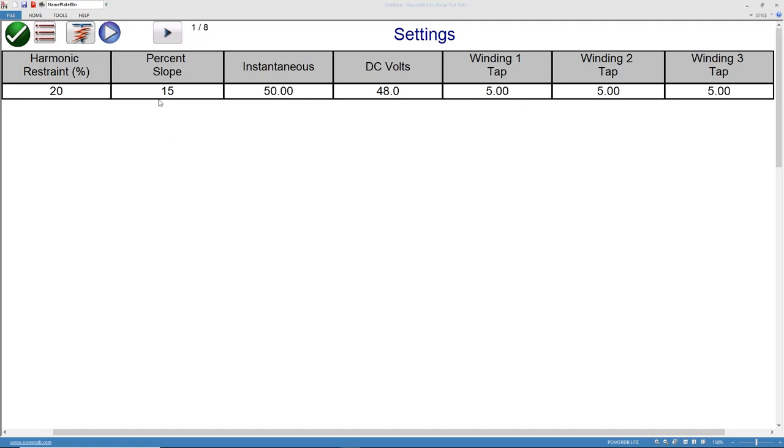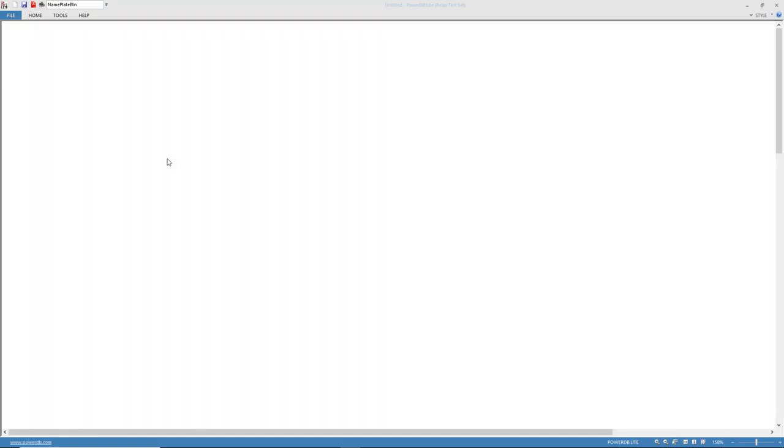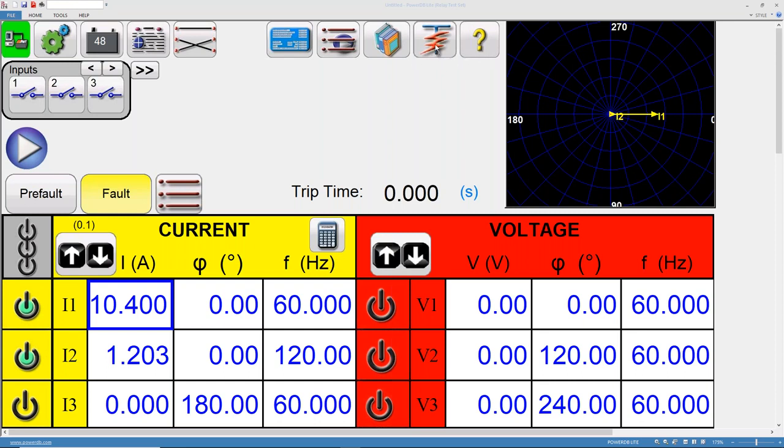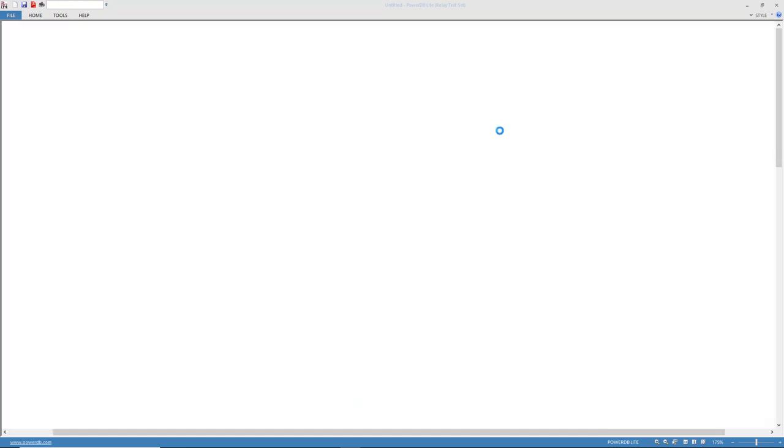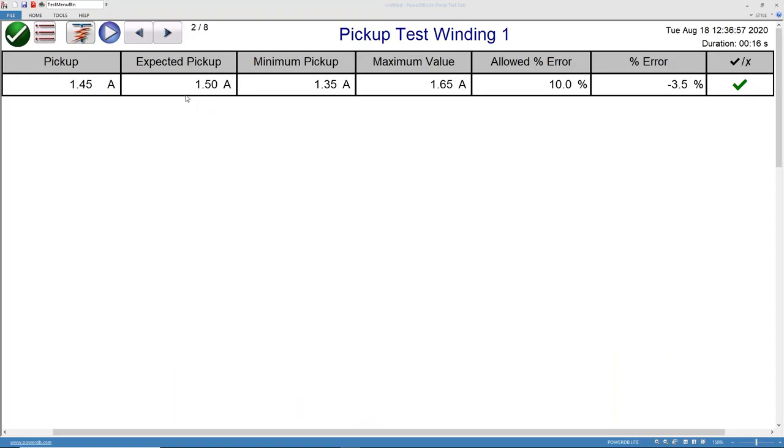And then the slope percentage here is 15. It's where my screw is. And then the harmonic restraint, which would be the factory 20, normally comes standard with the unit, with the BDD. When I come in to do my first pickup, you'll notice that here is the report for the pickup. I expected 1.5, which is the 0.30 of tap, right? So we ended up picking up somewhere around 1.444. We got minimum and maximum values. We are allowing the 10% error.